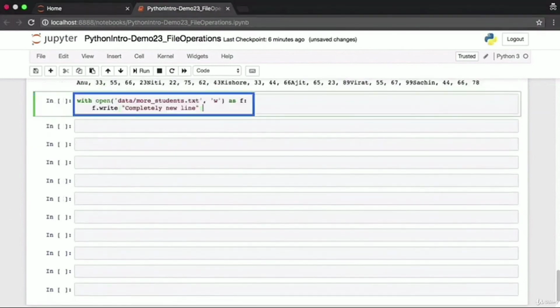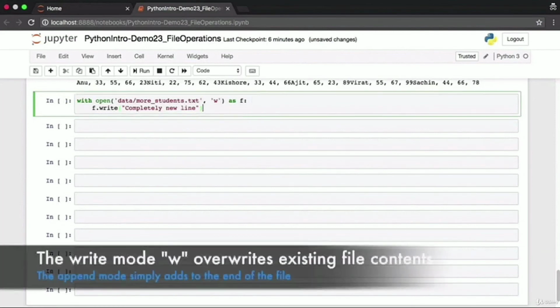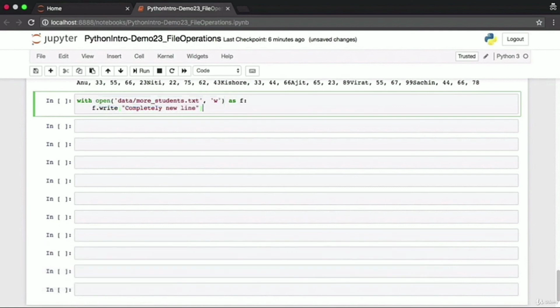When you open up a file in append mode, it'll create the file if it doesn't already exist, but it does not destroy the original contents of the file. If you open up a file in the write mode, as specified by the W character that you pass into the open command, this will completely overwrite the existing file contents. Everything that was in the file will be destroyed. Whatever you write to the file will overwrite the existing contents.